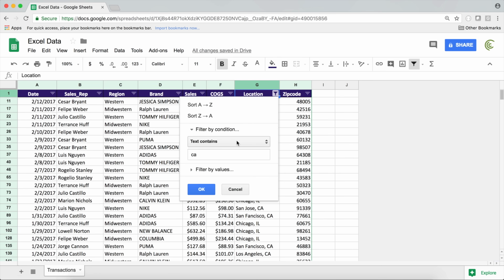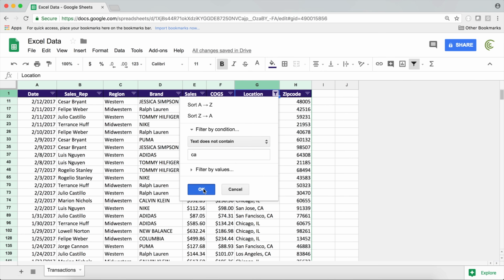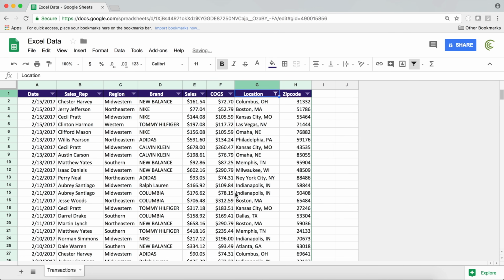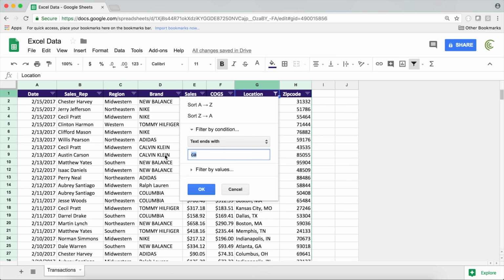Now you can also do the opposite. You can do does not contain. And now it's going to filter everything that has CA in it out and going to leave everything else on the screen. Now I just wanted to get California, so the logic was let's get everything that ends with CA in the end as a state. So I'll go here and do ends with, and again space CA should work.